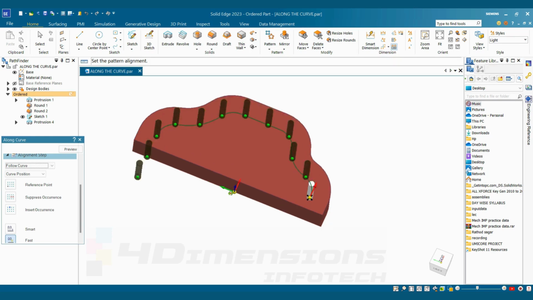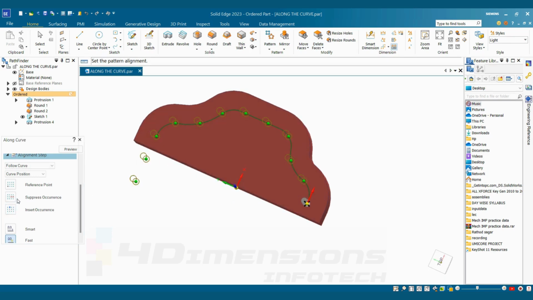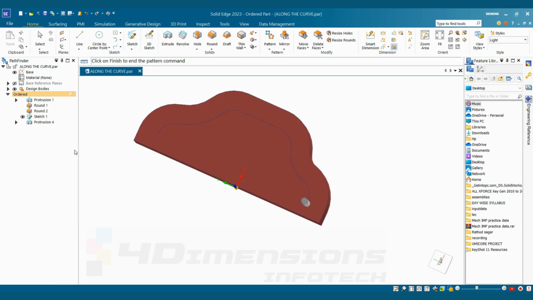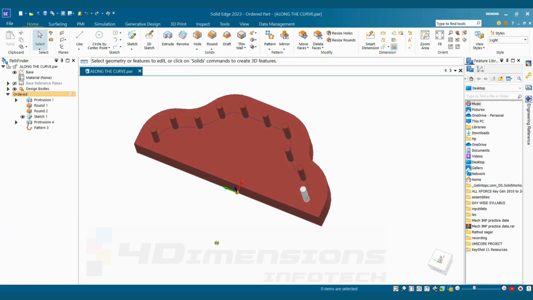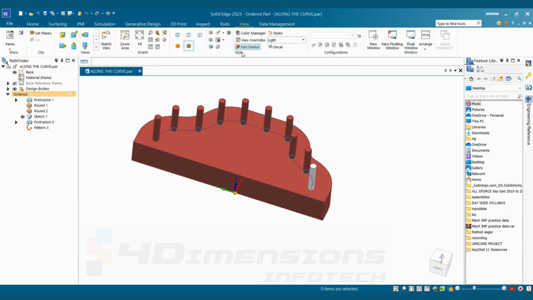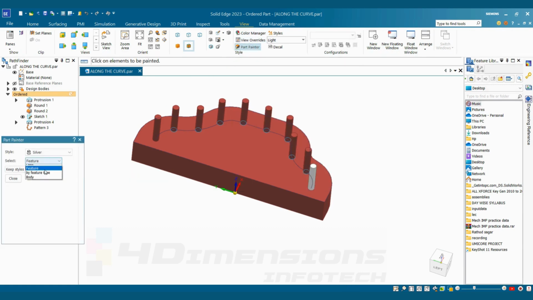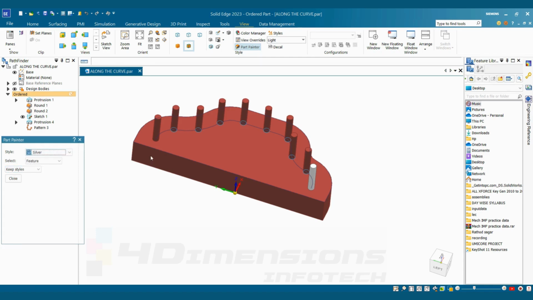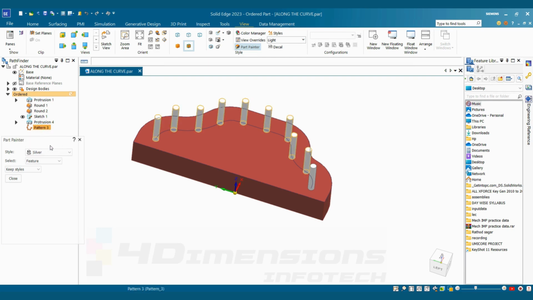If you want to suppress any component, you can go for the suppress option also here. So I want to suppress these two components as they are coming out of the part. Next we will say preview, and the pattern will be completed along the curve. We'll change the appearance for this feature also. Say Part Painter. We need to select the type as feature. Then we'll say color. I'll say silver only this time. Select the required feature and say close.